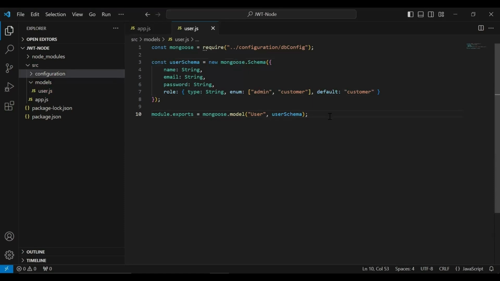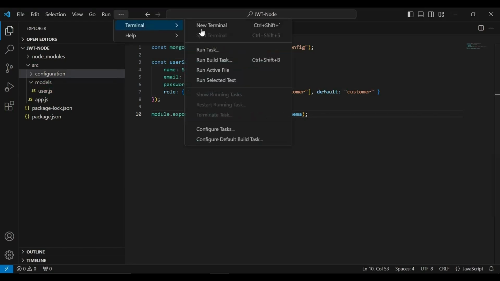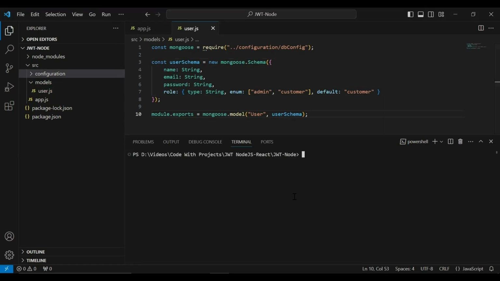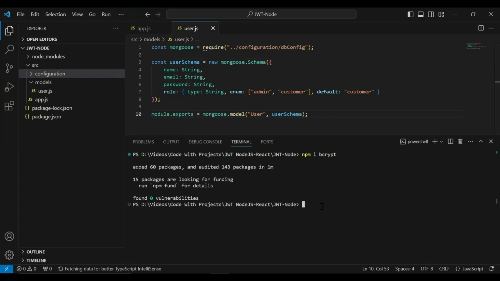Bcrypt will be used to convert the password into a hash. So let me open the terminal, and here I'm going to write the command to install bcrypt. The command is npm install bcrypt. Let's hit enter, and you can see bcrypt installed successfully.